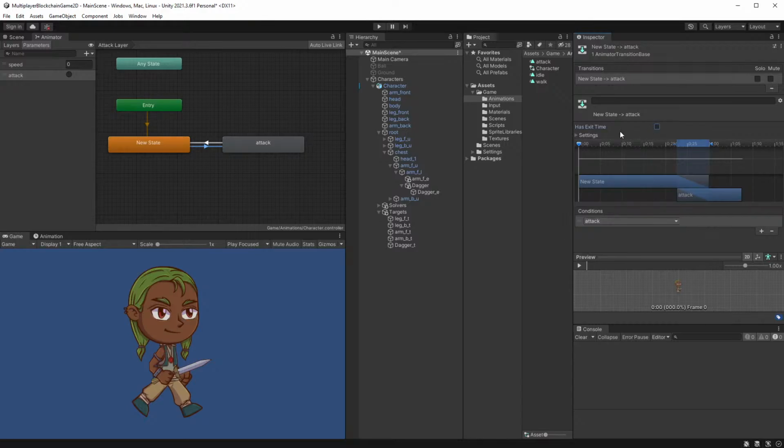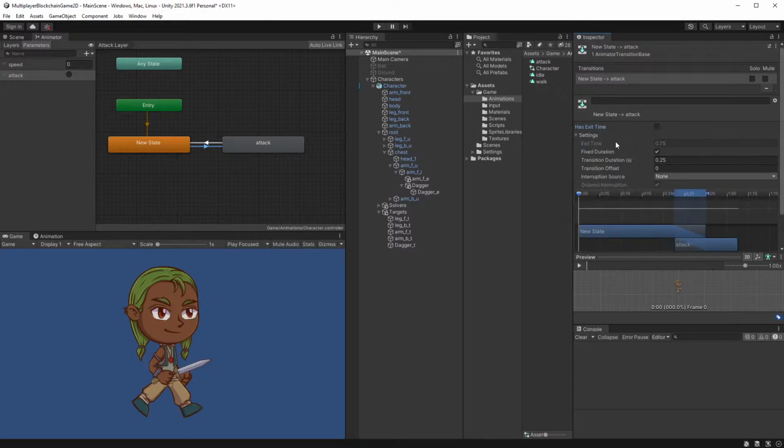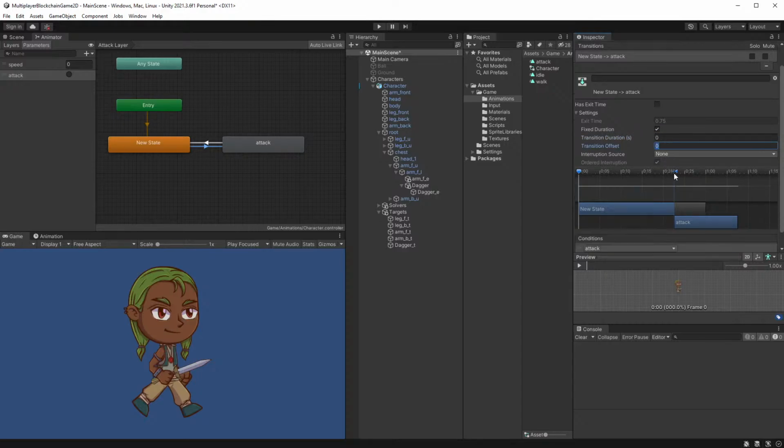And we want to do it immediately, so let's get rid of that exit time, and let's open up here and let's 0 this as well. It's a fast attack, so we just want to immediately attack, no transition times or anything. But coming back, so transitioning back from our attack, I want to always make sure that we finish our attack.